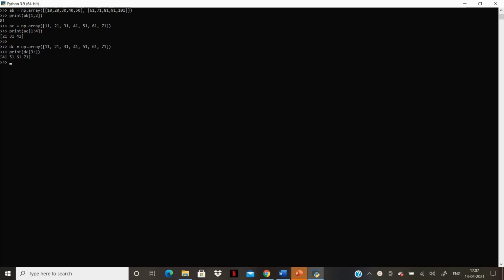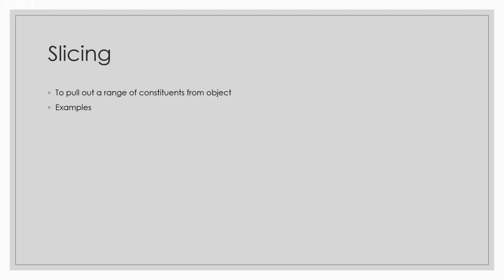Let's create a new array BC using the array function. Let's slice from the start to index 5 of array BC. Since the start index is not given in this line of code, it is considered to be 0. Hence, it pulls out from first constituent 11 to fifth constituent, that is index 4, 51. The pace determines the nth number of constituent which should be extracted starting from 0.